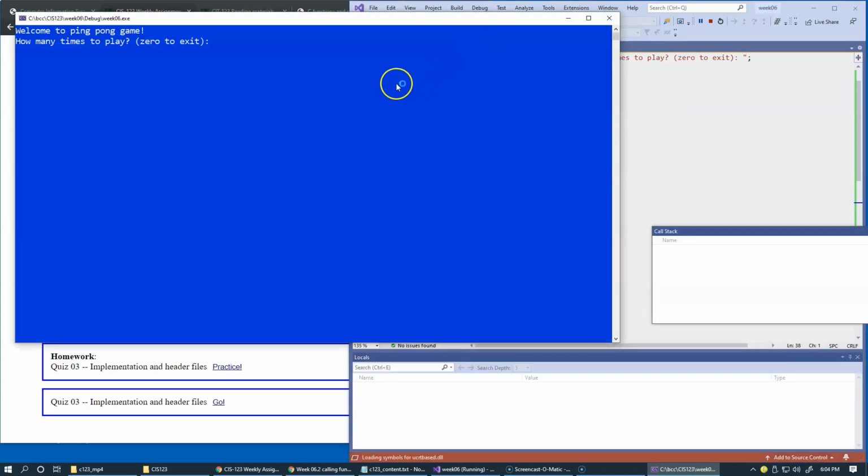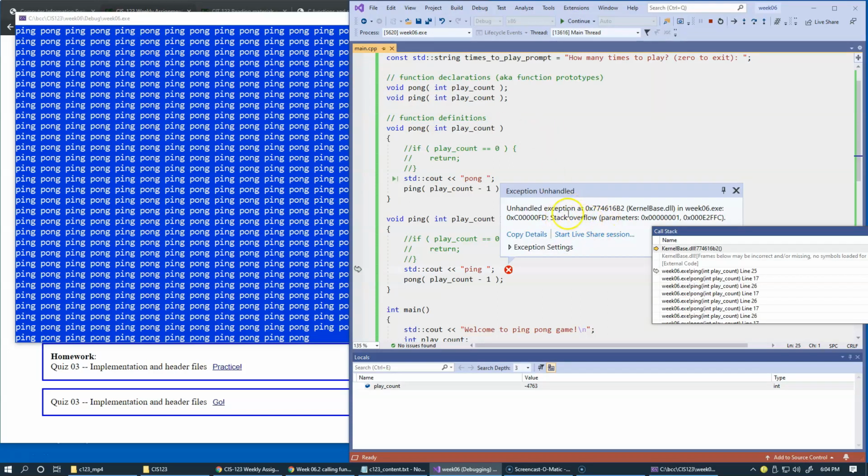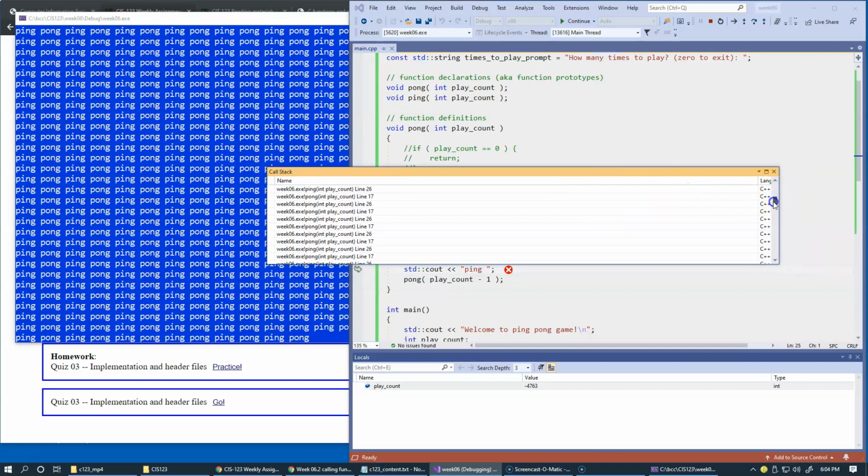So let's start debugging. It's asking us how many times to play. It doesn't really matter. I'll just say 1, okay? But look, the exception that happened in the end of this says stack overflow, and this is a special type of exception number, and we've got a really long list of function calls on the stack before the stack was exhausted, and there was no more space on the stack to accommodate frames of function calls that contain all of the local variables.